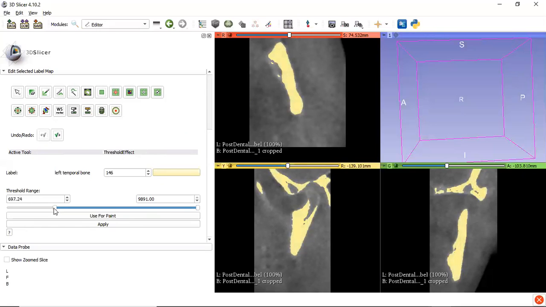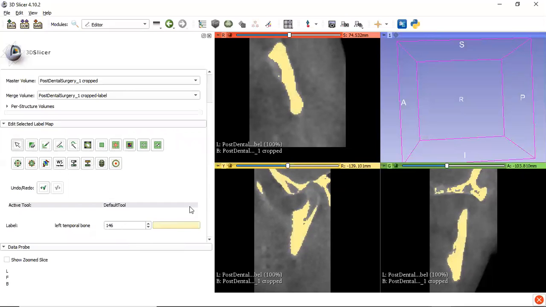Let me change it a bit and see. Yeah, this is quite all right. So what I'll do next is I'll apply this. So it is done. It is all labeled right now, as you can see over here.